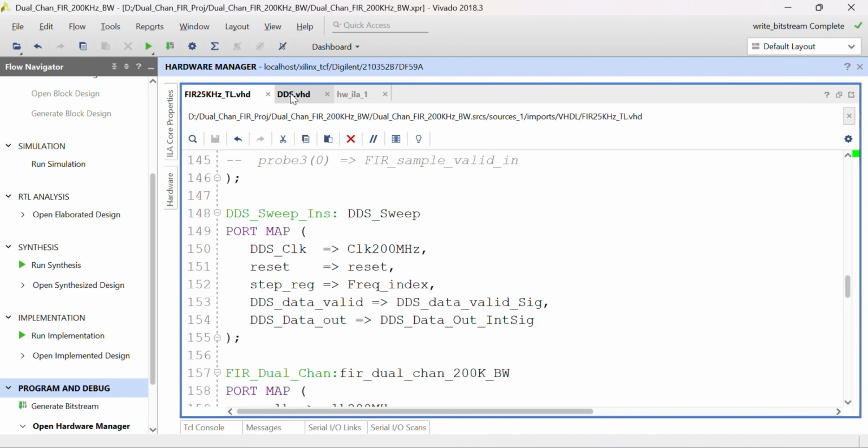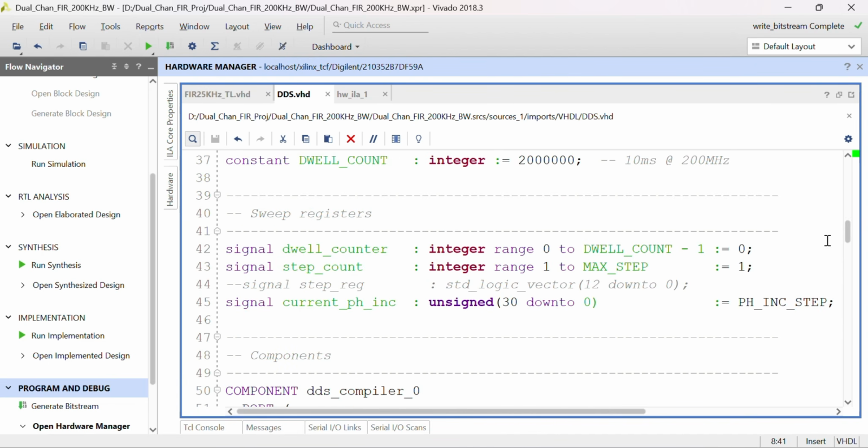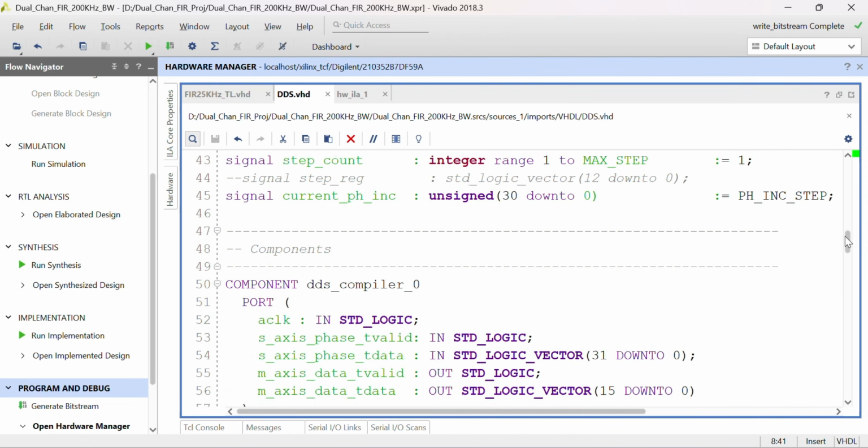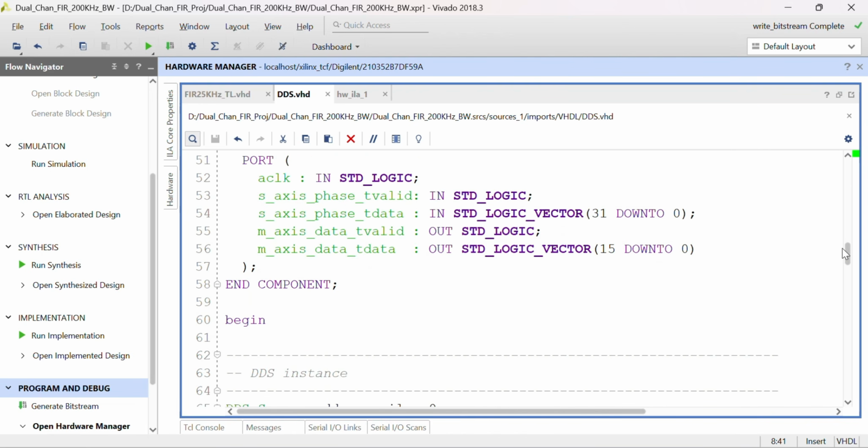The DDS module is here. I will leave a copy of this code on my GitHub and you can go through it, and if you have any questions you can ask me. We have a clock, and the input is 32-bit, that's the phase increment. The output here is 16 bits, and why is it 16 bits? It's because we have two channels, each only 8 bits. For the I component we have 8 bits, and for the Q component we have 8 bits.